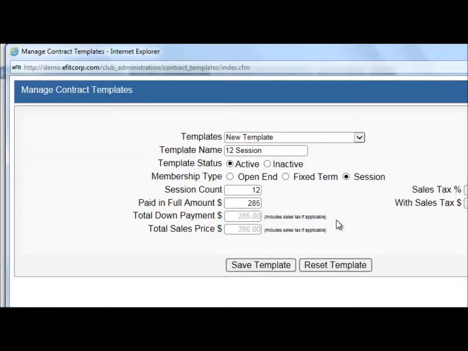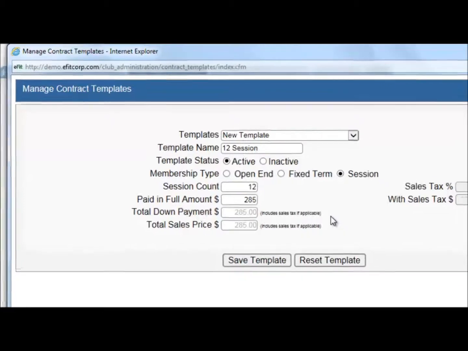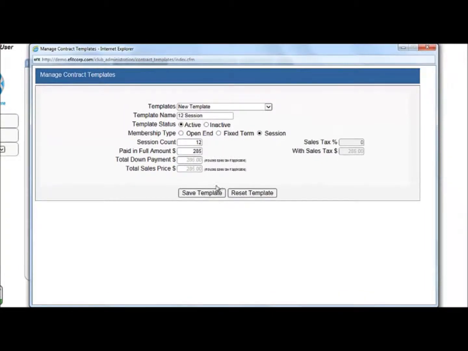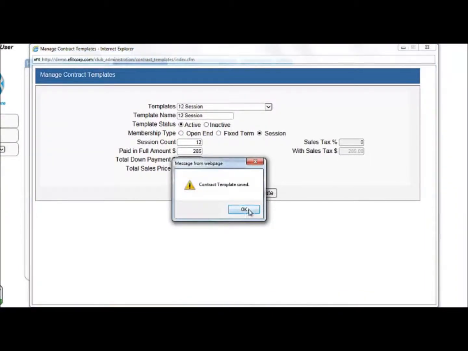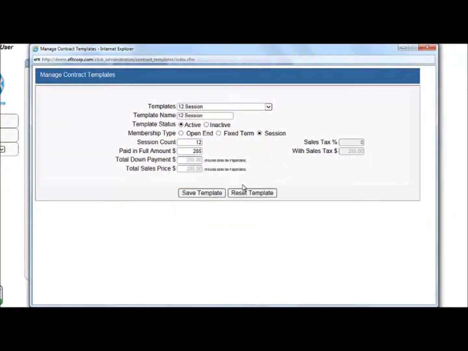As you will see, the total down payment will automatically update for you. The total down payment and the total sales price should automatically be set to the same amount since you're collecting the same amount for the entire session package. Once you save the template, that option will be available to you in Add a Member, and then their members will be able to have access 12 times to the facility within any set time frame.